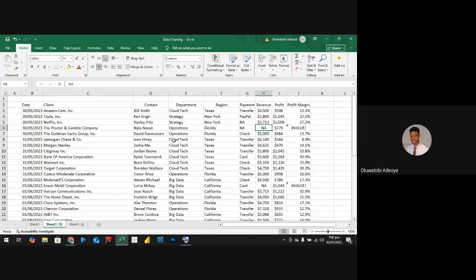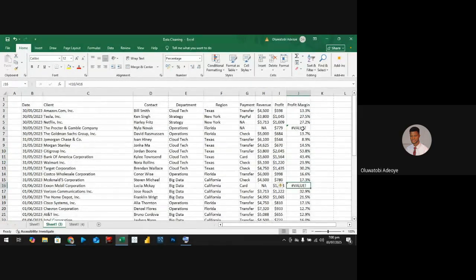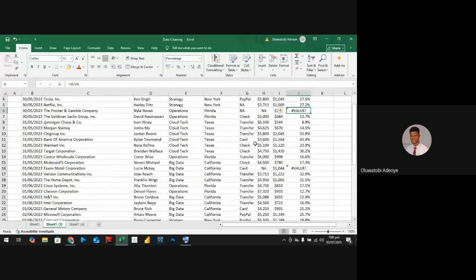So the final thing that is left now is, you can see this value, error. This is just a formula, because there's no function there. So formula, error. So what do we do with this formula? How do we make it normal? Let me ask that question.